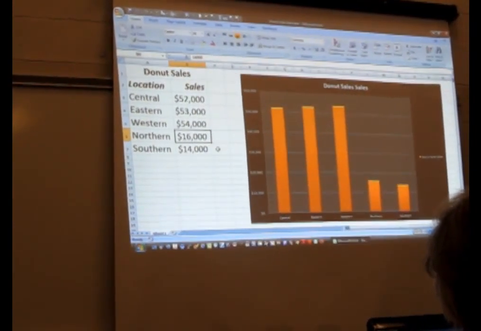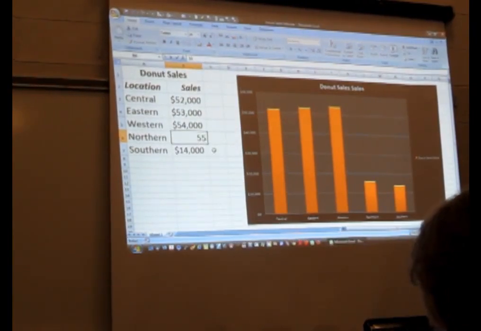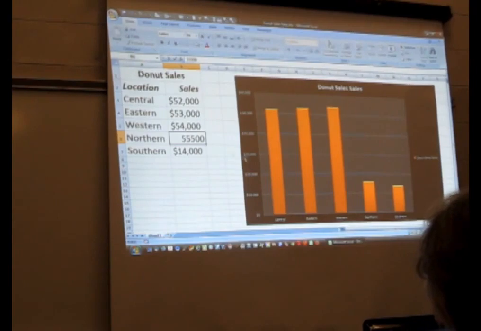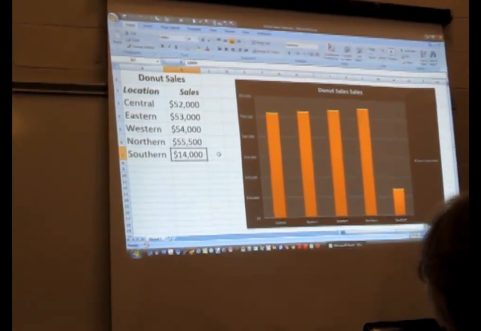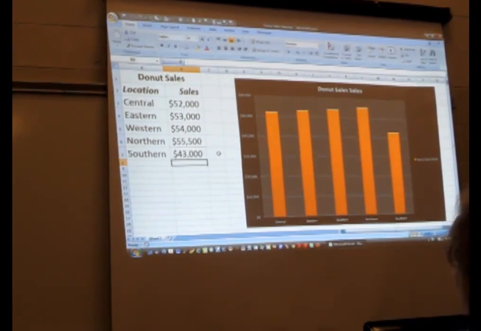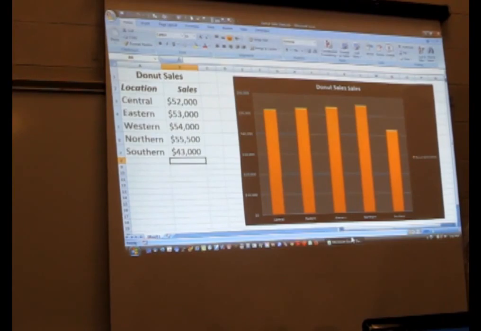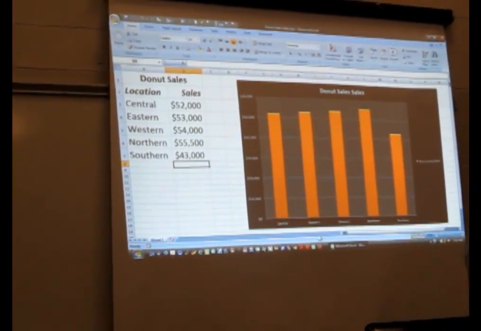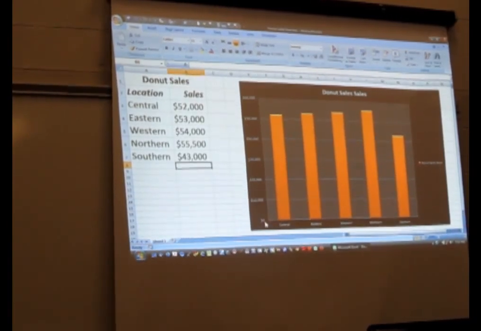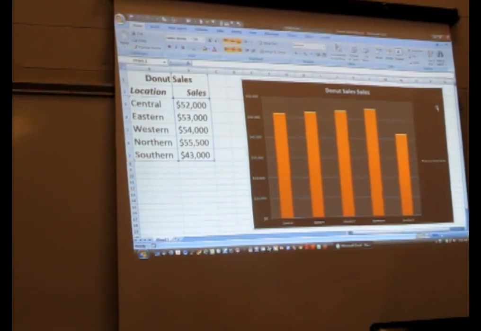Most of the time it does the right thing, but you'll see that it doesn't always. 55,500. Okay, and this could be 43,000. Okay, now it looks as if it began with 0. Oh, it changed automatically. But if you do a new graph, let's start a new graph. Yeah, delete that and regraph it. We'll delete this one.